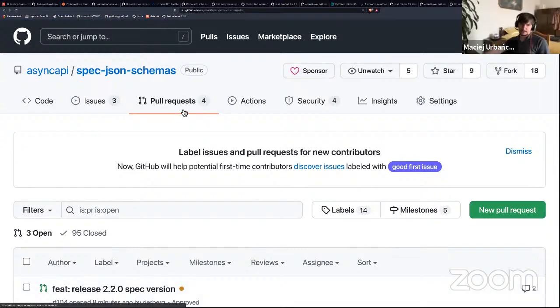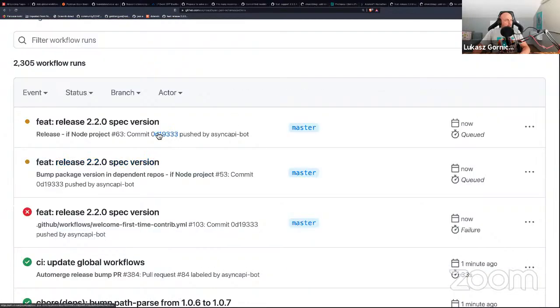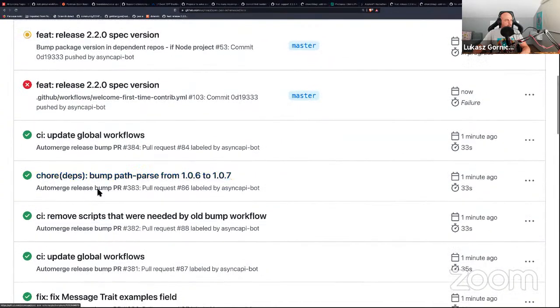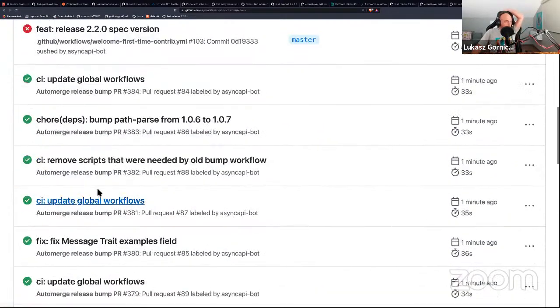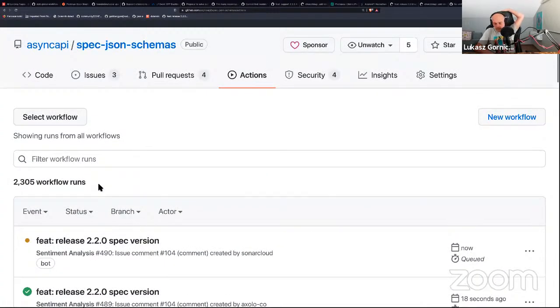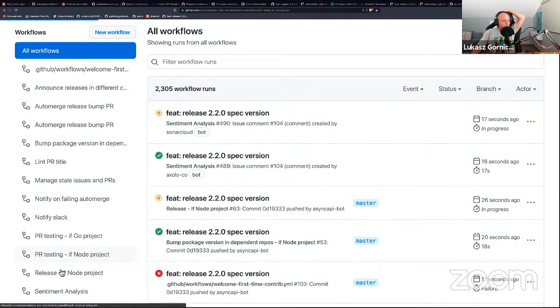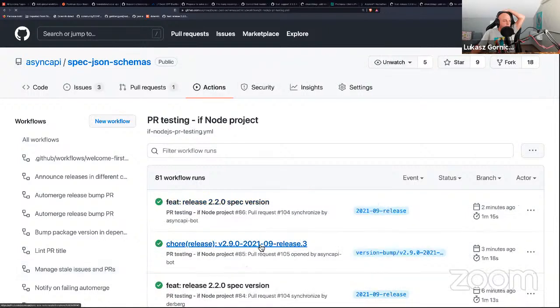make sure it does not update the package JSON, because we're gonna get conflicts again. Can you go, or maybe I just click actions? Which one was it? Where is it? Okay, PR testing release. Yeah, exactly.